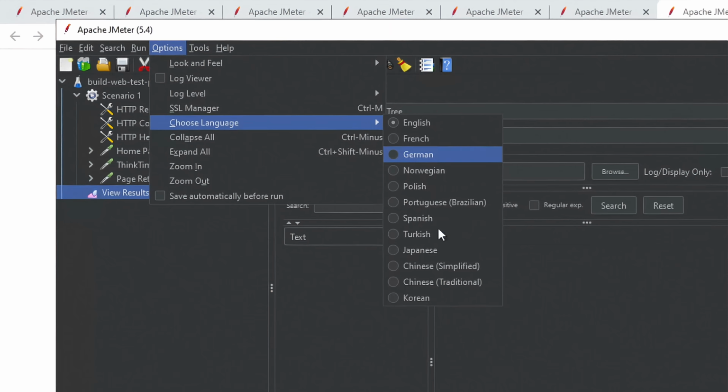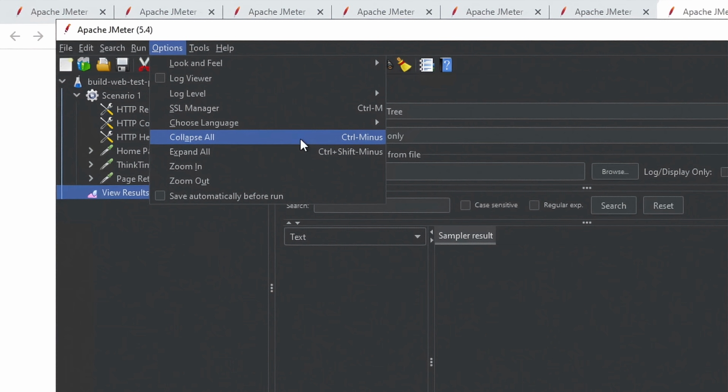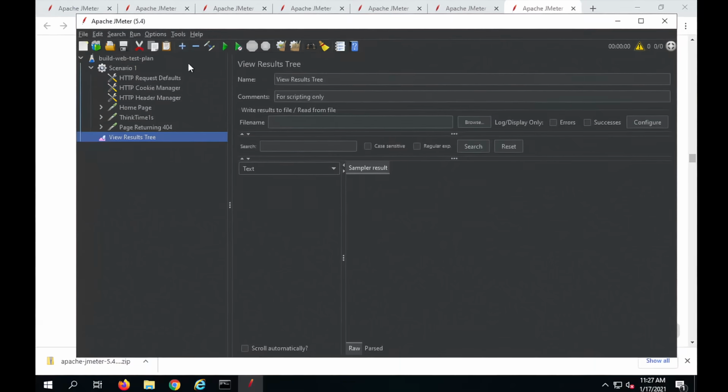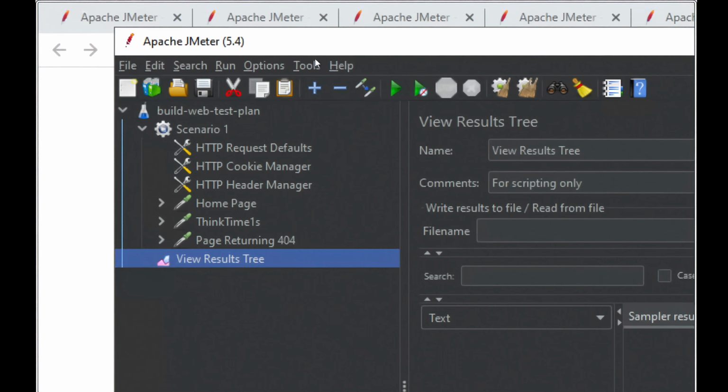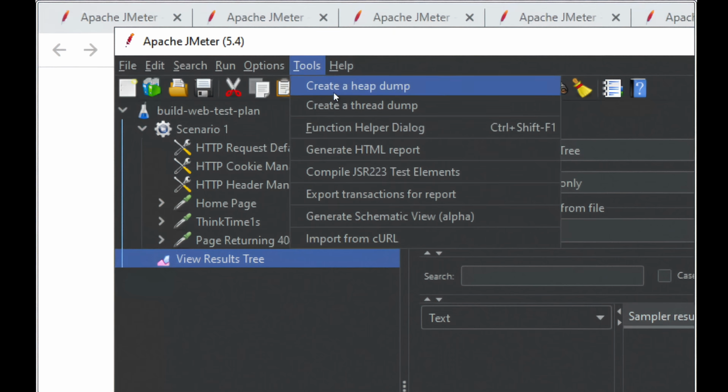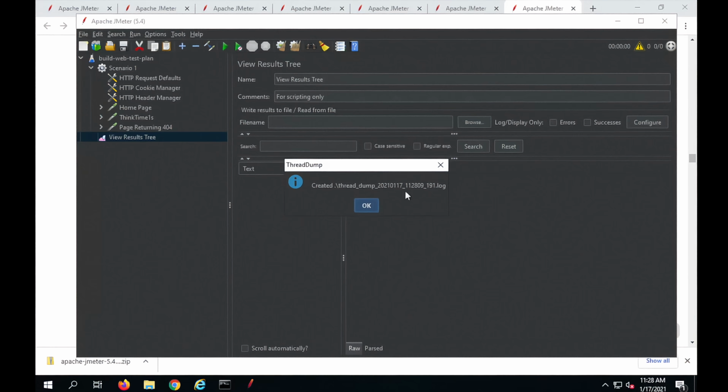Then we have an option to choose language. If you want to change the language of JMeter, you can choose from here. We have collapse all and expand all, and then zoom in, zoom out, and then you can also see collapse and expand buttons here as well. Then we have tools. Here we have an option to create a heap dump and thread dump, so it will save a log file. If I select this, you can see it has saved this dump into this log file.